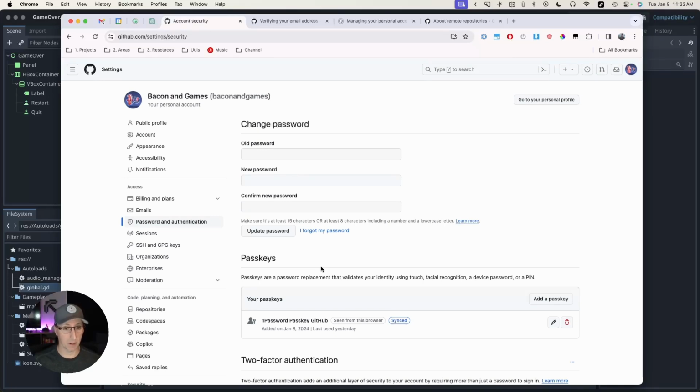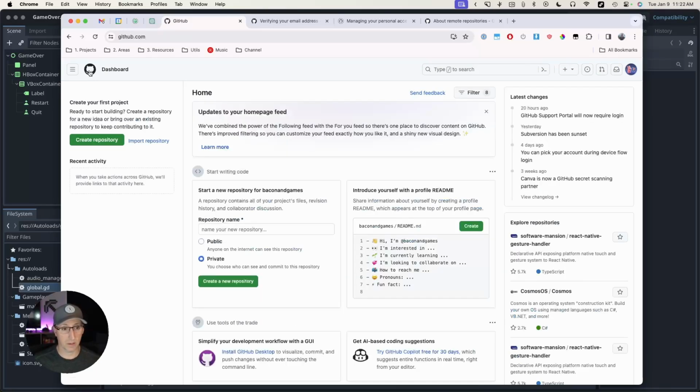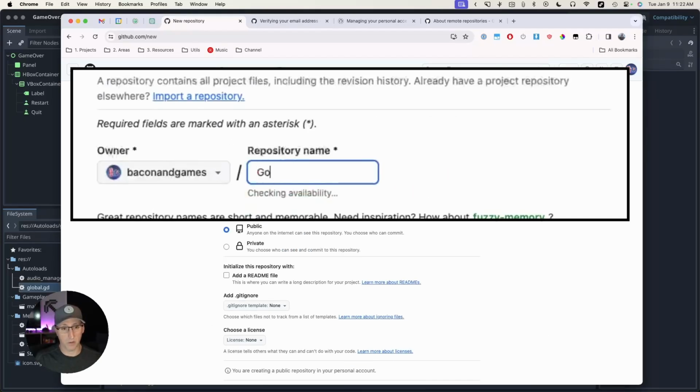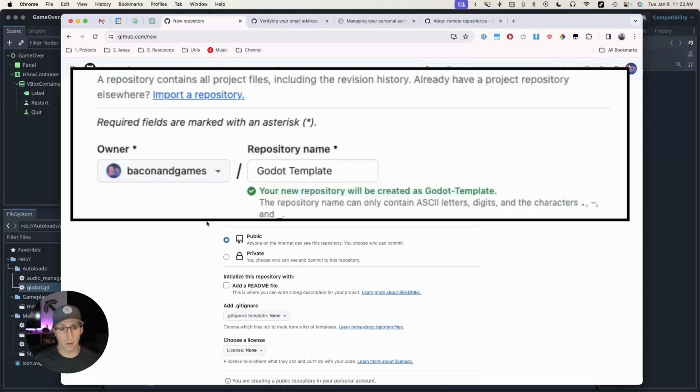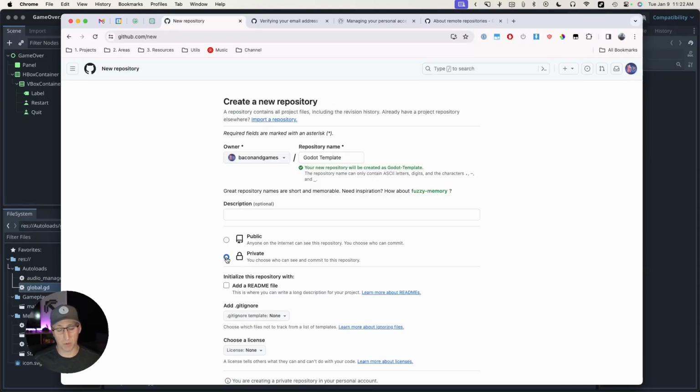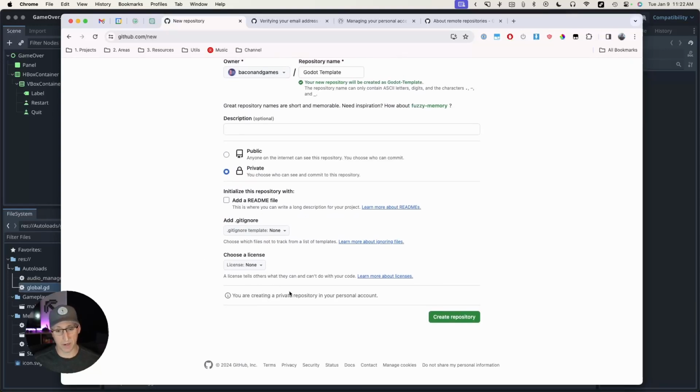And now we're ready to set up our template repository. Click on the little GitHub cat or whatever it is, and click Create Repository. I'm going to call this Godot Template. I'm going to make this private because I think most people following this tutorial are making base projects just for themselves. I'm going to ignore all of this for now, and I'm just going to click Create Repository.